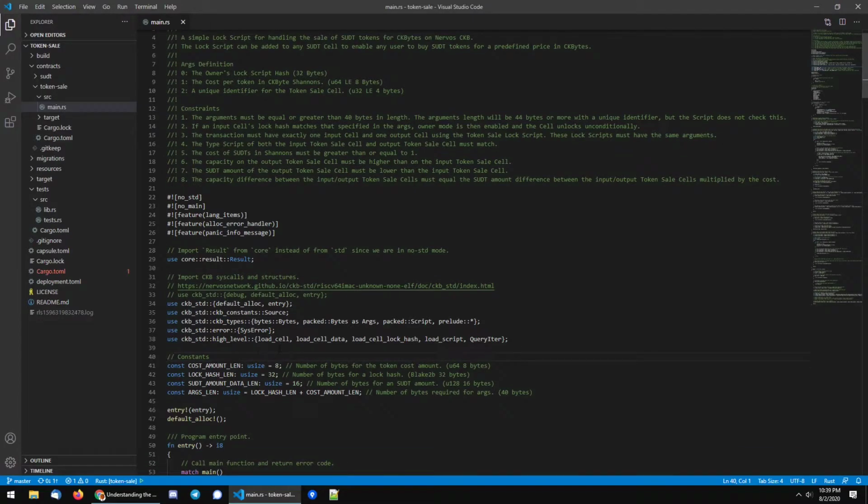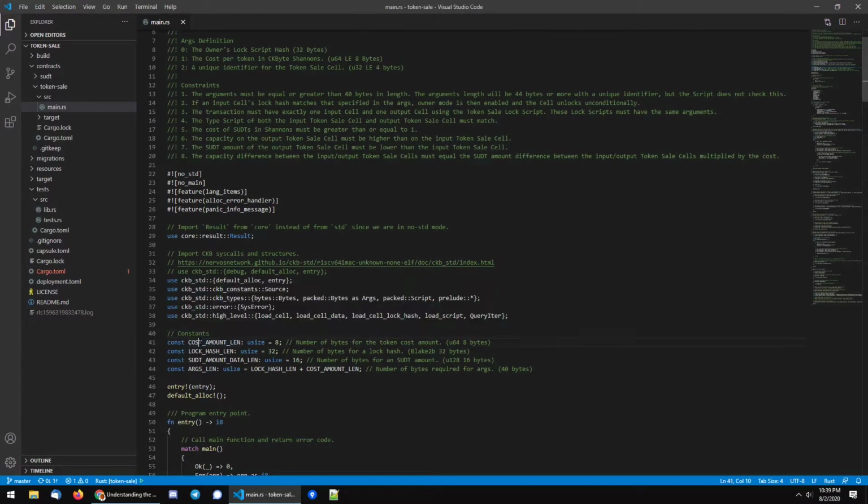So first, we define a couple quick constants here. Cost amount length. This is the number of bytes that's required for a token cost amount. Like I said before, this is a 64-bit integer, so it is 8 bytes. The lock hash length is a Blake2B hash, so that's 32 bytes. The SUDT amount data length. SUDTs use a 128-bit number, so they actually take up 16 bytes instead of 8.